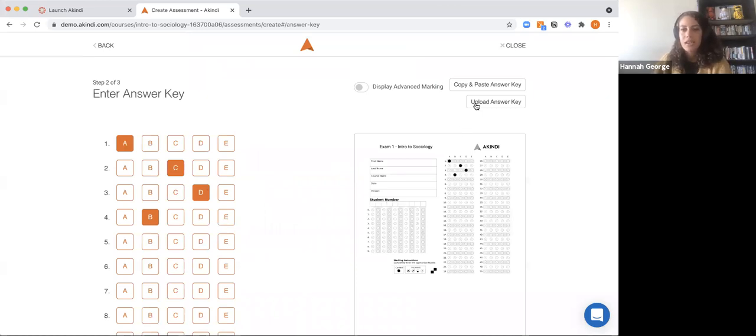The other thing is our upload answer key. If you use this option, you'll be prompted to upload a formatted version of your test questions in a docx file type. So on your test questions, if you highlight or change the font color, make it boldface or italicize the correct answer for each question, and upload that to Akindi, Akindi can automatically recognize that and will populate your answer key here for you.